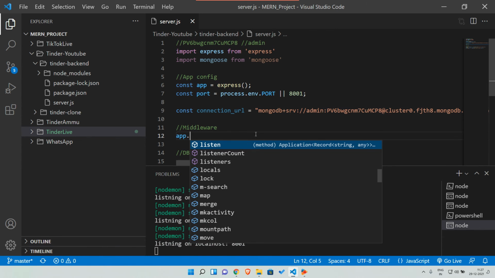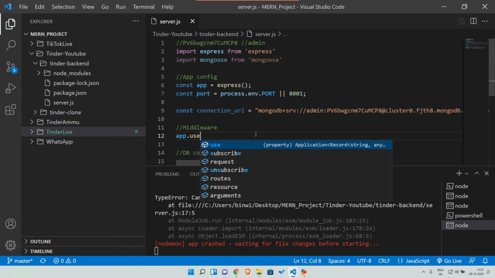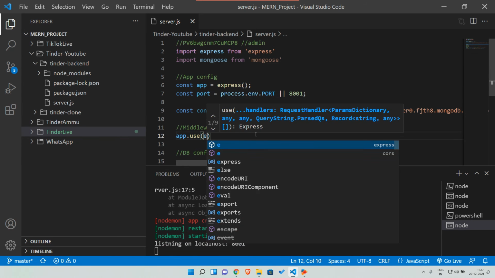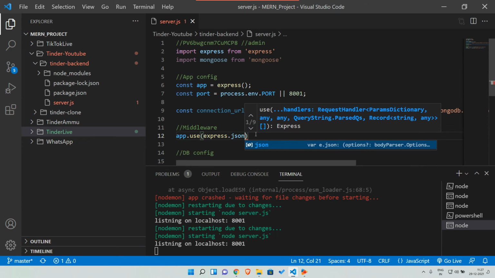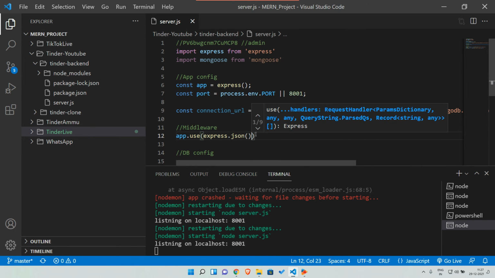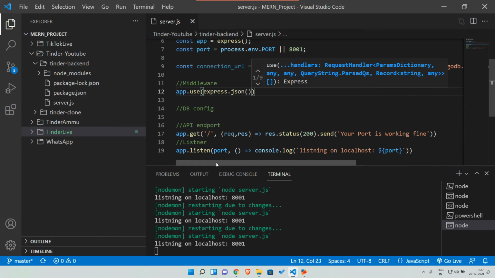In middleware we must use express. So app.use express.json. Okay, we can use express.json, and we need to import cors.